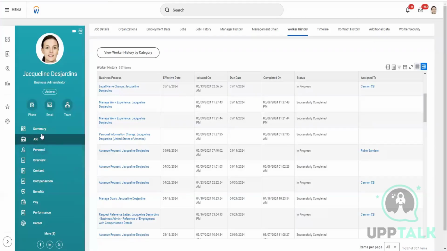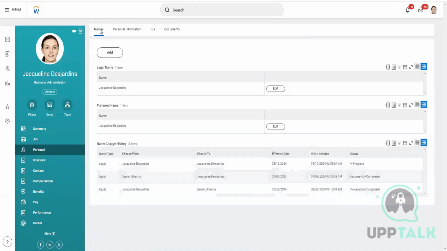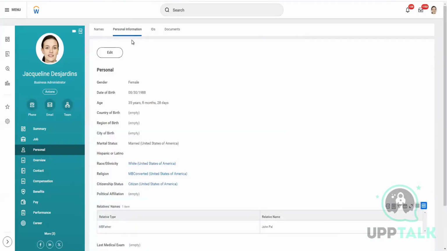Now, next is personal. If you want to see your personal details, you can just click on personal. If you want to see name details, just click on names. You will be able to see your legal name and your preferred name. Then personal information, whether it's gender information or date of birth information, you can see by going to personal information.